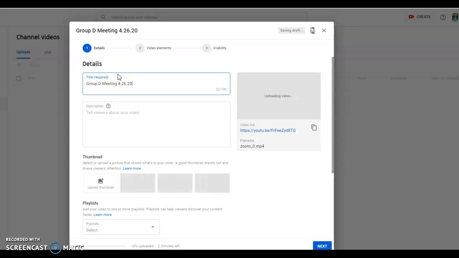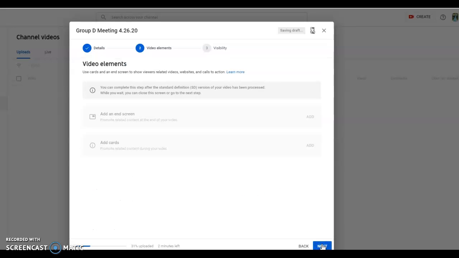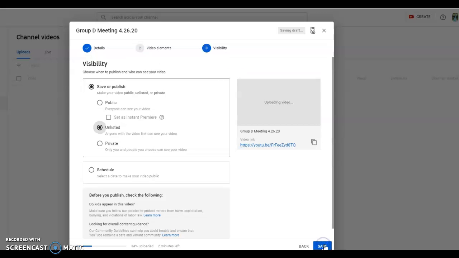And then I will go through next, telling it to save it. It's going to ask me if I want the age restriction. I'm going to say it's not made for kids because it was adults. And then next, and then go and next one more time, and then save. And you're going to save this meeting, and it'll take a few minutes for it to upload.